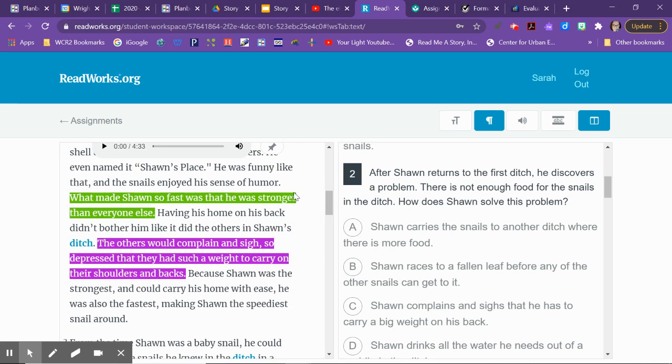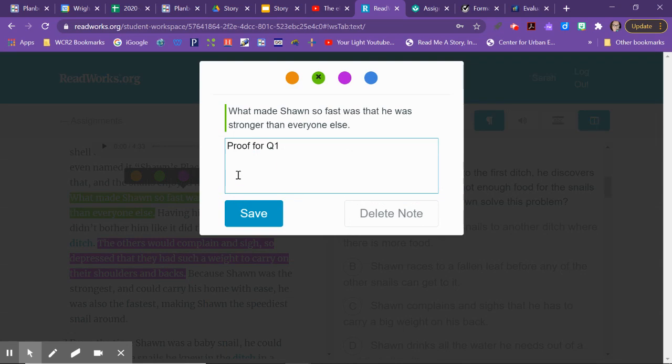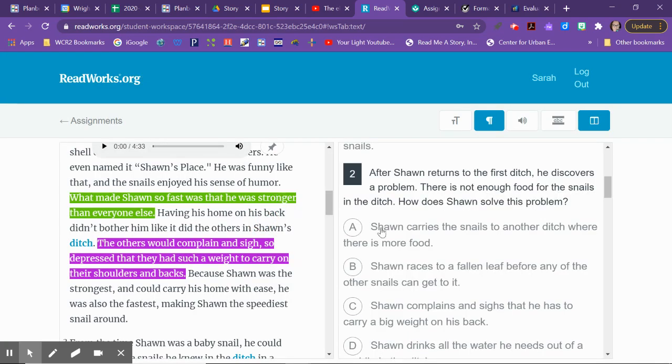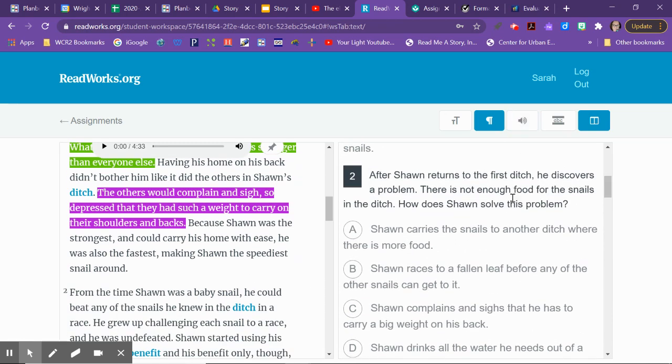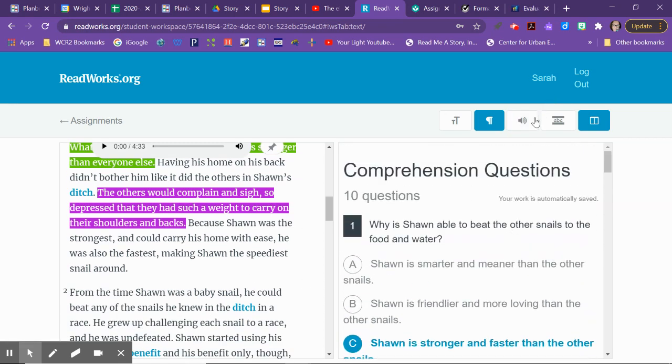On this one, I believe for the comment, all I did was highlight it and then I commented and said that it was proof for question 1. So that's another thing. You can just simply put which question that text evidence goes with. So that's one thing. The last two tools, two more.